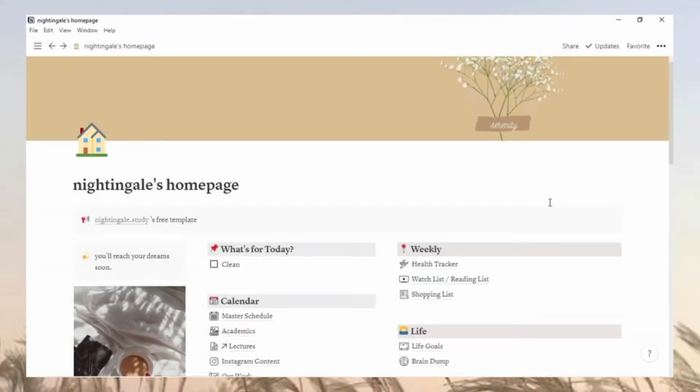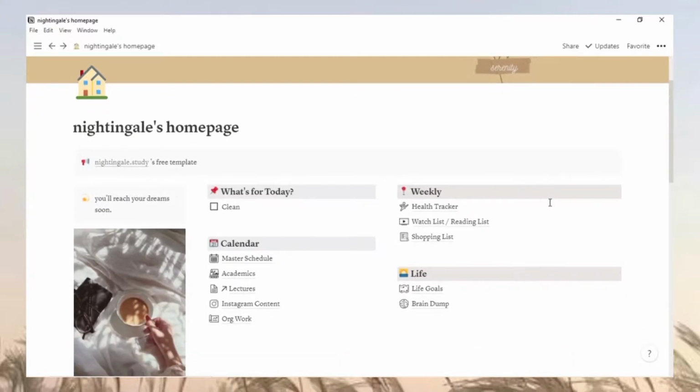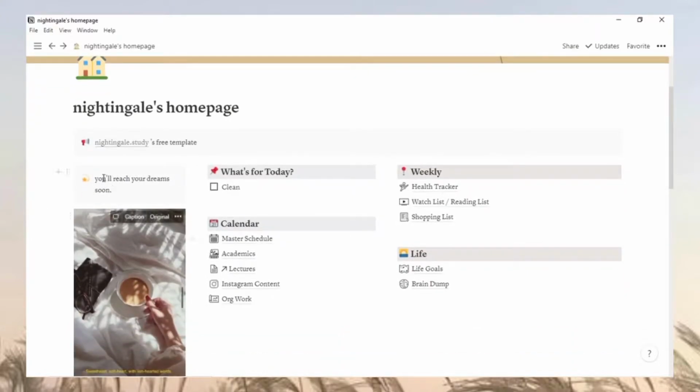Welcome to my homepage. The homepage is divided into different categories. In this column, you can see a photo and a quote that I embedded just to keep me reminded. You can freely choose what to put there too.